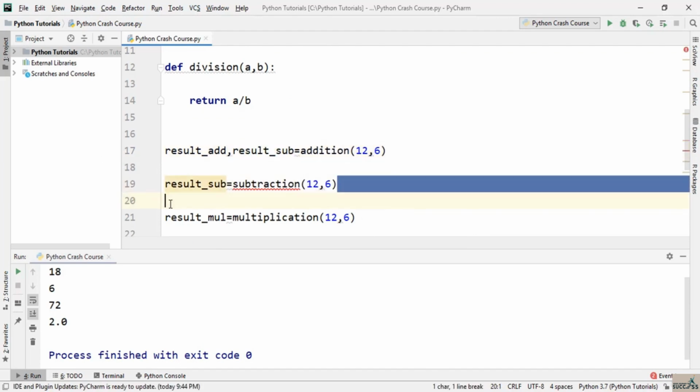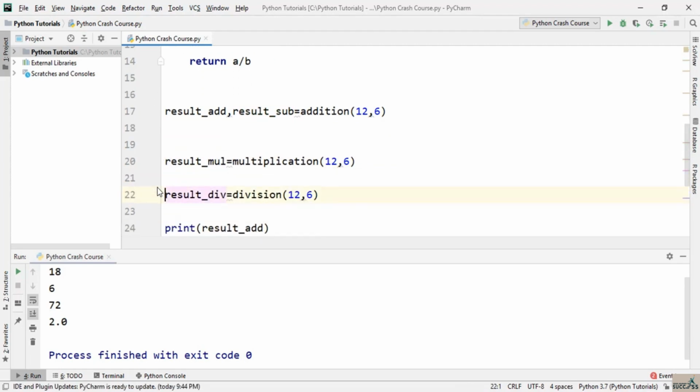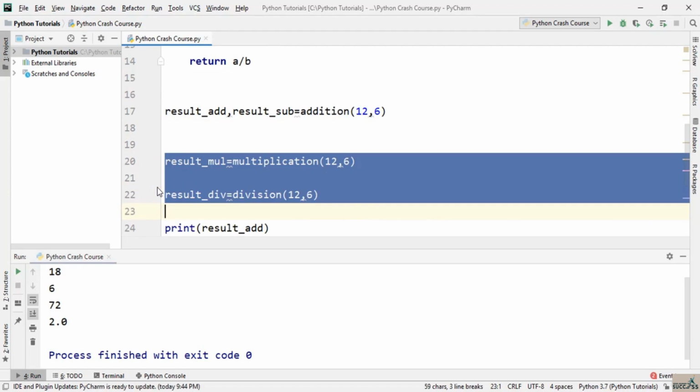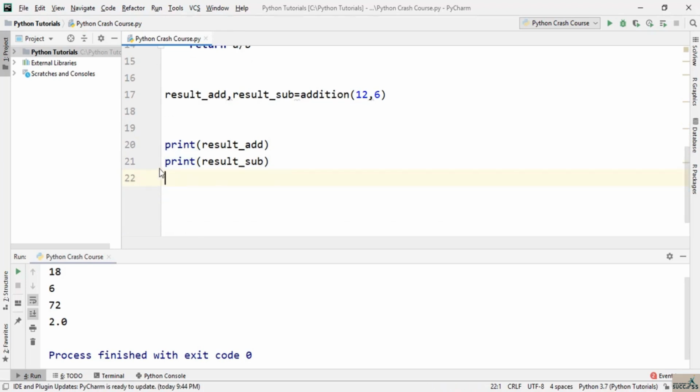Alright, and now let's get rid of this line of code because we do not have any subtraction function now. Let's also get rid of these 2 lines of code as well. So just simply, we now have these 2 variables, result add and then result sub.